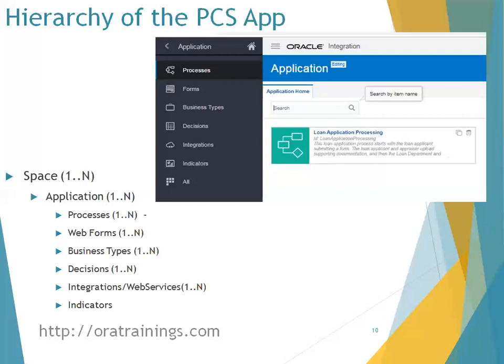Our concentration is generally on the processes. A process is the major component which will have the exact business functionality to be achieved, because an application will have n number of processes. Here this application is listing one process, and similarly it will have n number of processes, each with a specific functionality to be achieved.